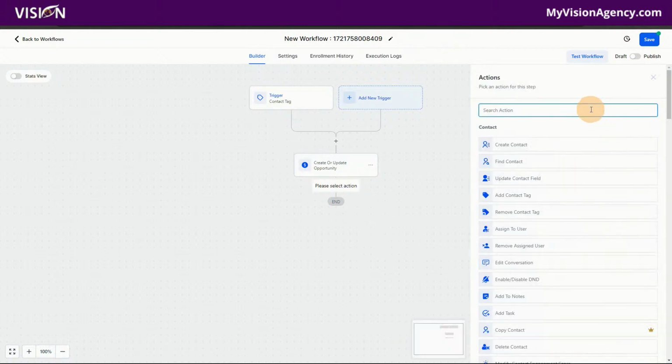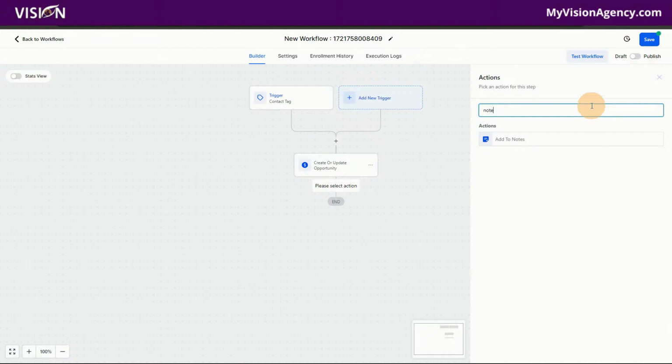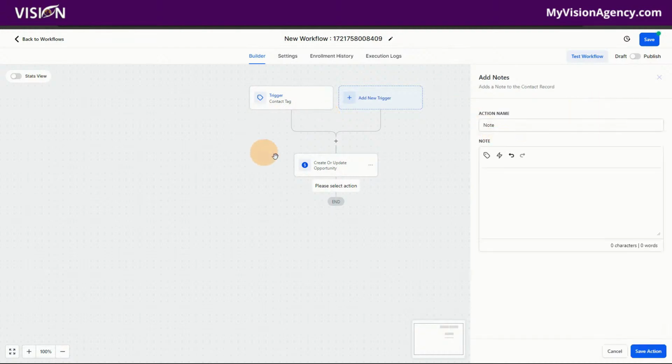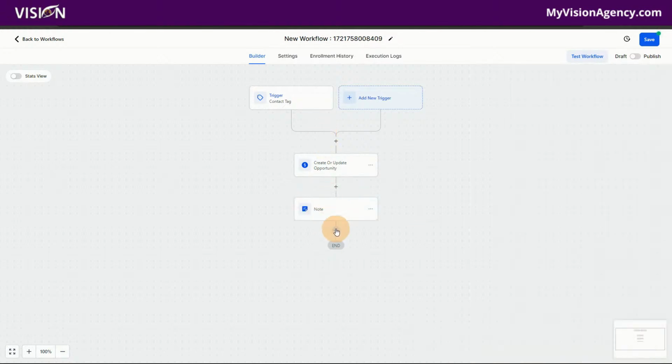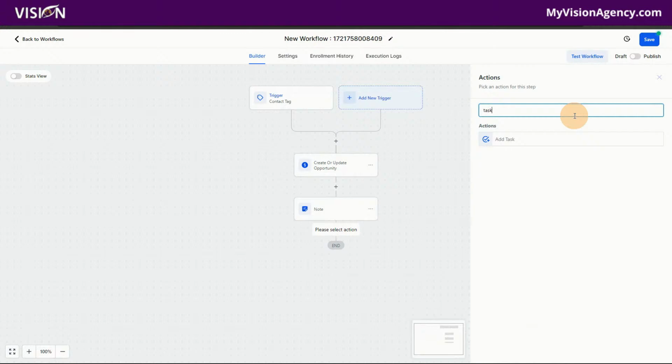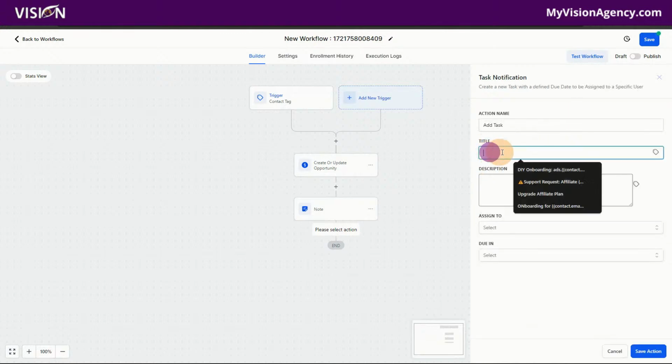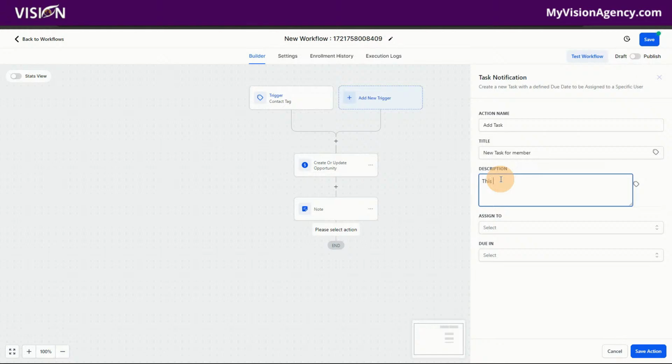Okay. Now, the next thing, maybe what we want to do for this lead every time that we add a member tag here is we want to add a note to their profile. So let's say added member tag, or they created a new member, or they became a member or something like that, right? So we'll say that. Now let's say that we also want to create a task for ourselves. All right. So I'm going to say new task for member. This, let's say we added the member tag.